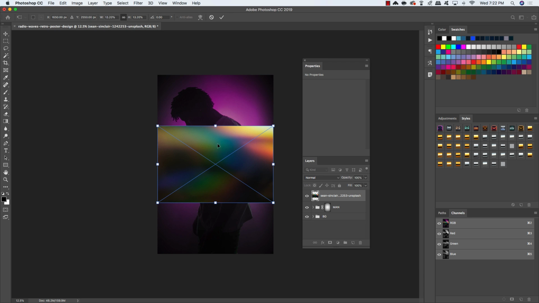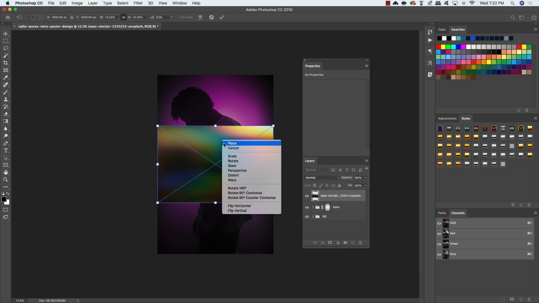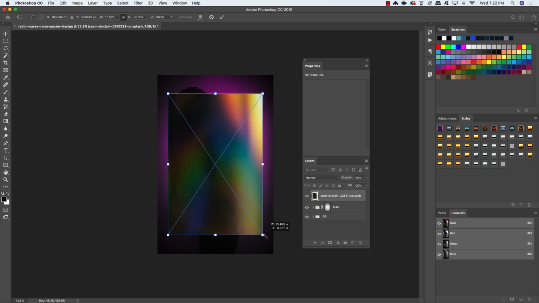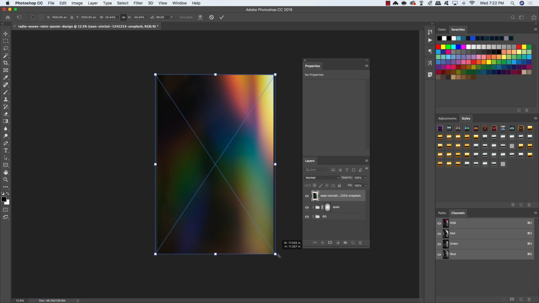Now once you've brought the image in here, hold the Control key and click on it, and then choose the option that says Rotate 90 degrees clockwise. Now hold Control again, click one more time, and this time choose Flip Vertical. All right, now we're going to drag out from any of the four corners of the bounding box while holding Alt Option Shift until we scale it up and it fills the entire image area. Now once you've scaled it up enough, all we're going to do is just press Enter or Return to apply the changes.